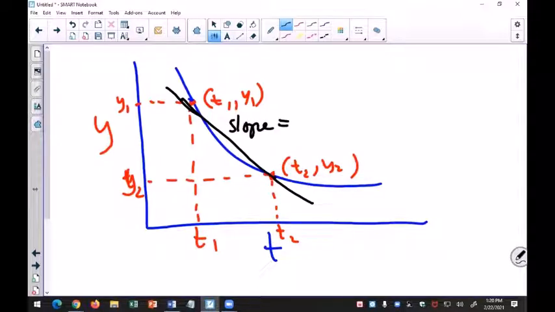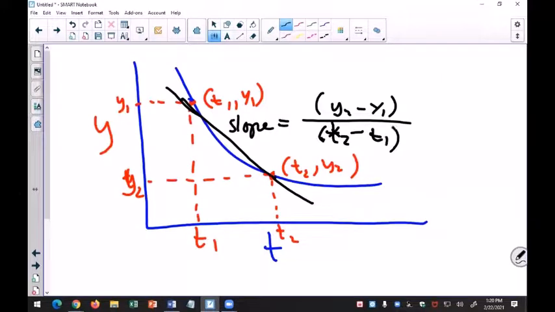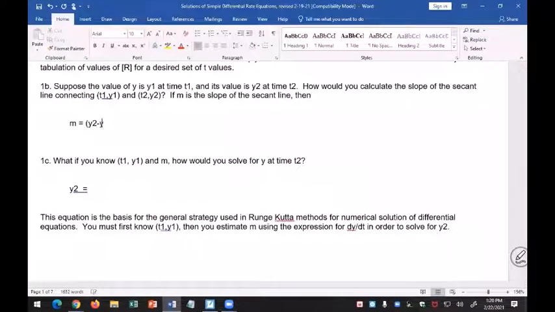Rise over run. So what's our rise? Delta y over delta x. So it's going to be y2 minus y1 divided by t2, x2 minus x1, but x is t. So t2 minus t1. So that's my slope, right? That's the slope of my secant line. So to answer this question right here, you can say this is y2 minus y1 divided by t2 minus t1. So I need to see that answer when you submit your annotated Word document. The Word document is due next week.